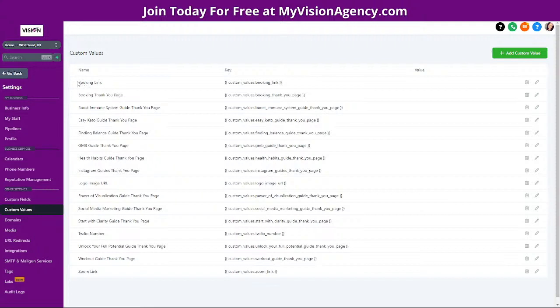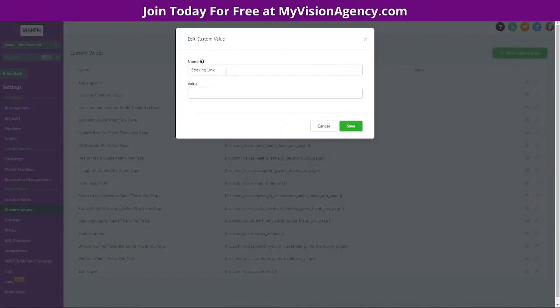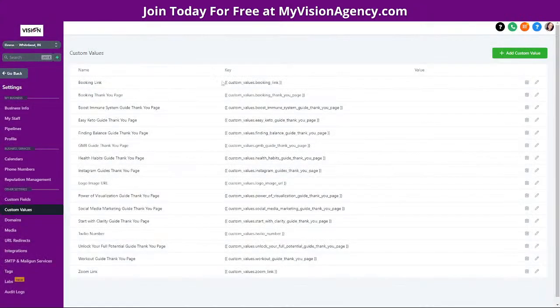This is a great example, like your booking link for your calendar. Oftentimes we share that in emails. Maybe you want to add that to a link in your footer, or however you want to use that. But what's cool is you just create the custom value, and you just call it booking link, and then you just paste the link to your booking link there. And then you can input this custom value into your emails or into your website or whatever you want to do. So that's the basic premise if you're unfamiliar with custom values.